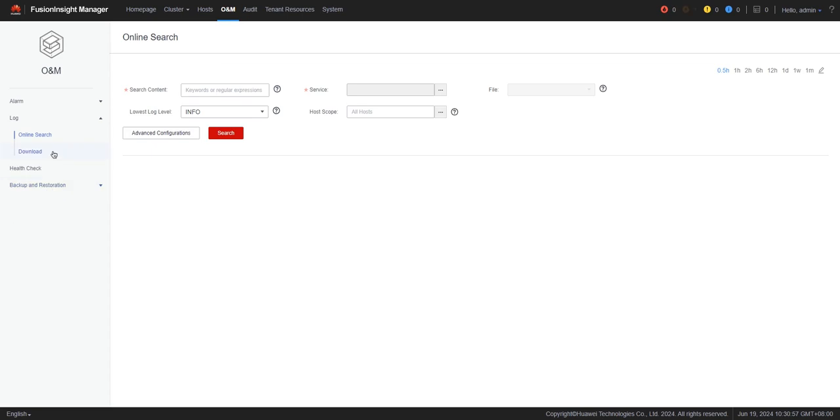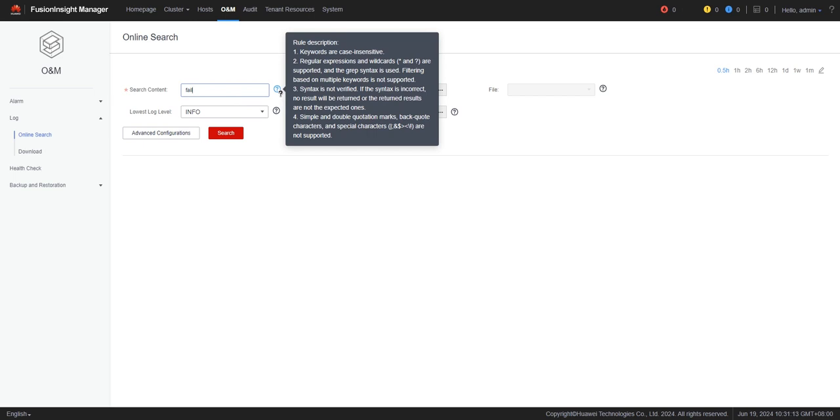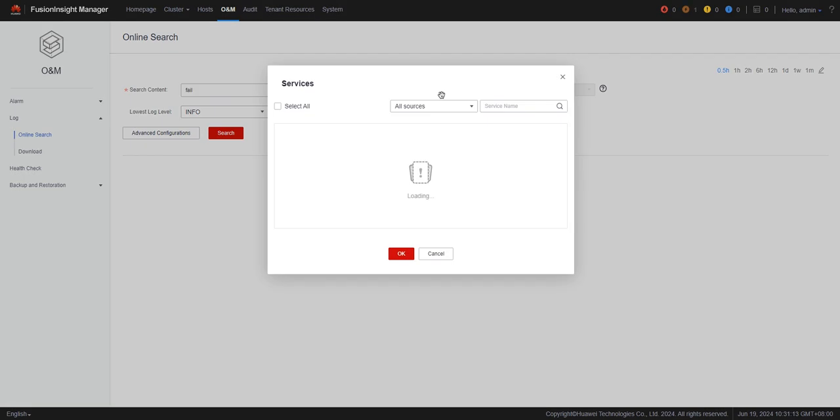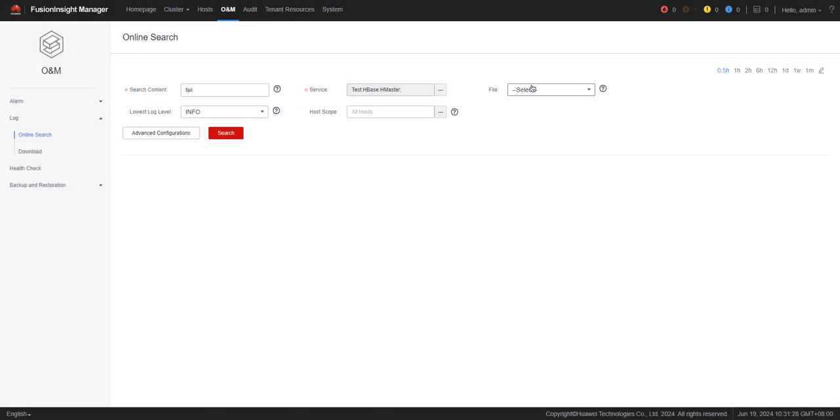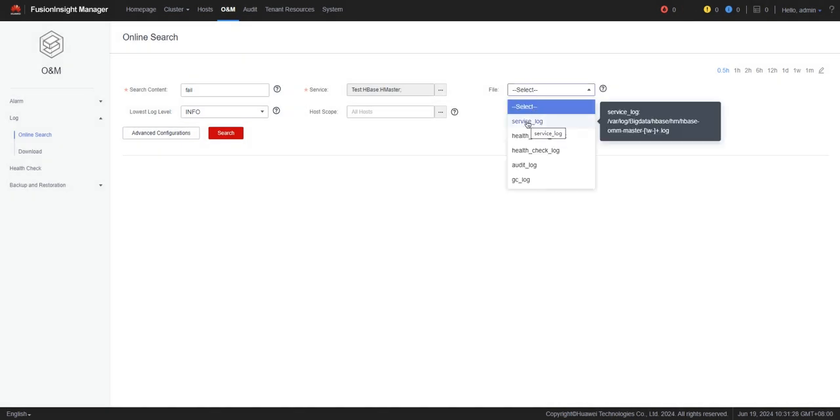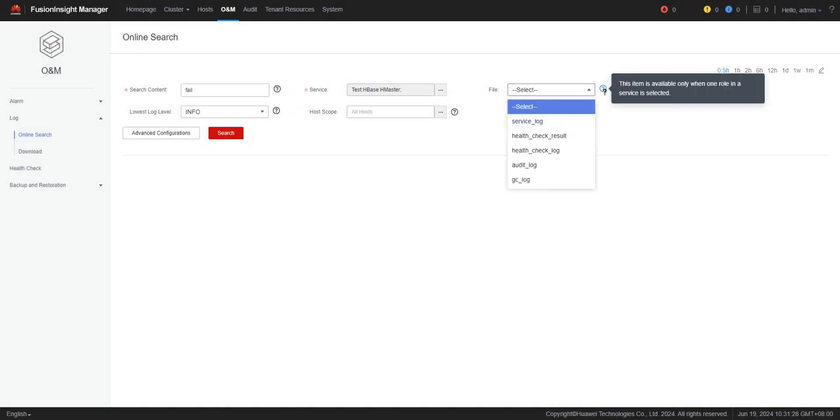Log, online search. Enter the search keyword or regular expression. Select the service or module whose logs need to be queried. If only one role of a service is selected, you can select the specified log file in the right pane to search for it.